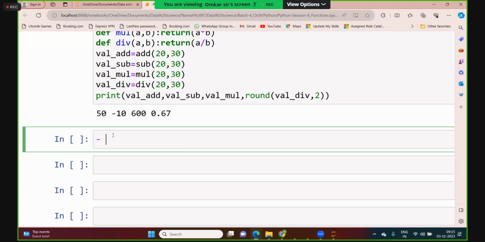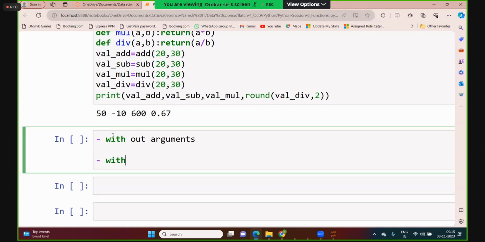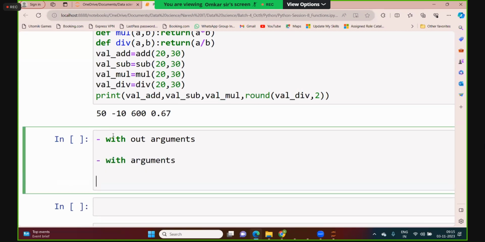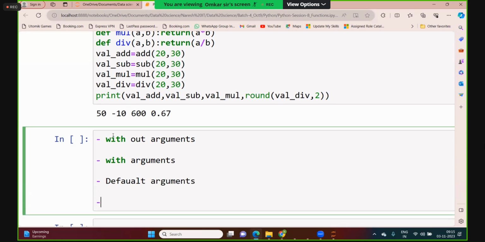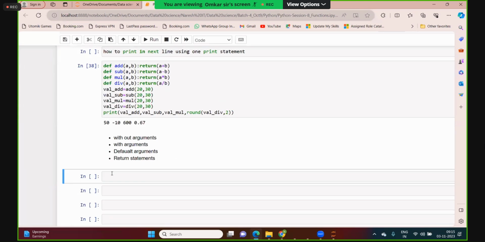So till now we learned about functions without arguments. You are good at without arguments, and with arguments also we learned. We learned default parameters, default arguments, and we learned about the return statement. And today we learn about the local variable and global variable in functions. So let's come to the heading called local variables.